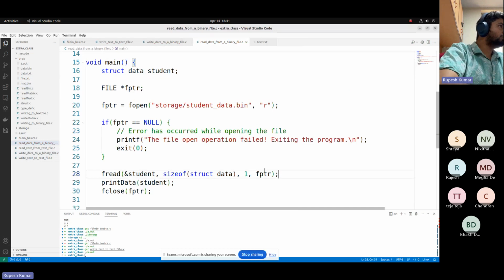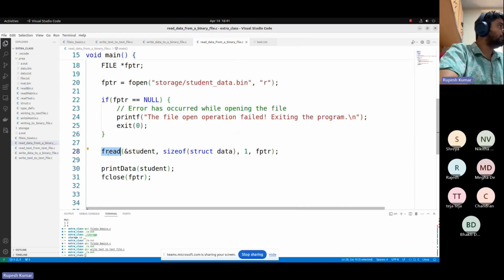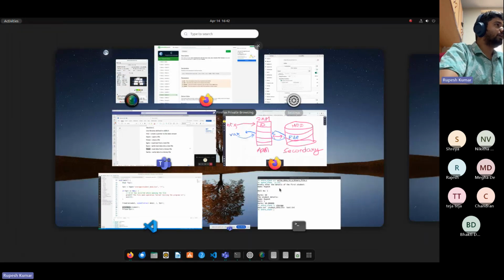So everyone, are you able to understand? Now I'm using the fread function. I opened the binary file in read mode, and I used the function fread to read the file denoted by the file pointer stream into the variable student. And now we are going to print the data present in the variable student. So let's go ahead and compile and see the output.